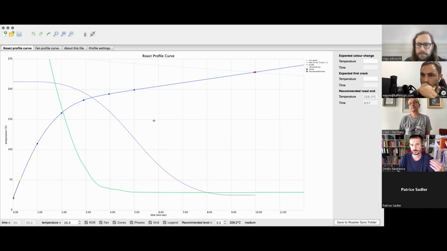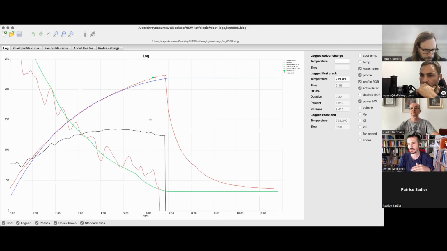So would you go as far as to say I'm only satisfied if I see no difference between the actual rate of rise curve and the targeted rate of rise curve? Or would you say it doesn't matter if I see a little bit of wiggling, so it's okay, it's fine?